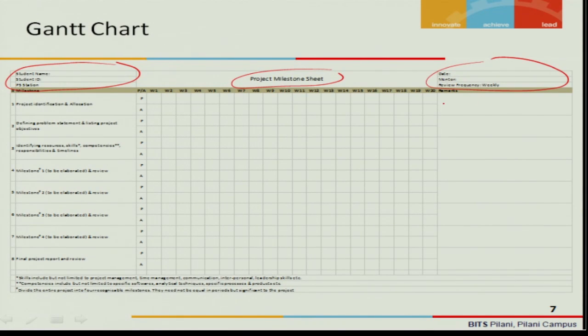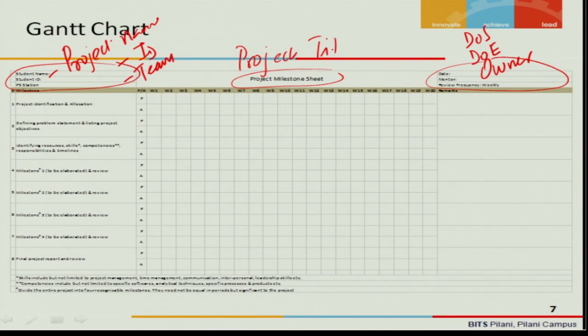Then the review frequency. For example, here you will write the project name, the ID and the team. You will write all these three details here. Here you will write the date of start, the date of end and the owner. You may include a few more details if you want to include. And here you write the project title. Doubling the contribution for so and so is something like a project title that you can write, or a program launch. Okay.